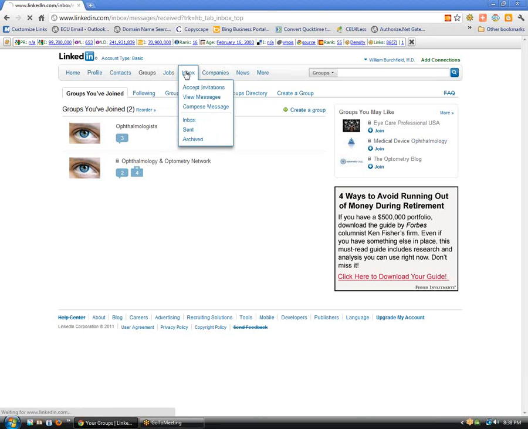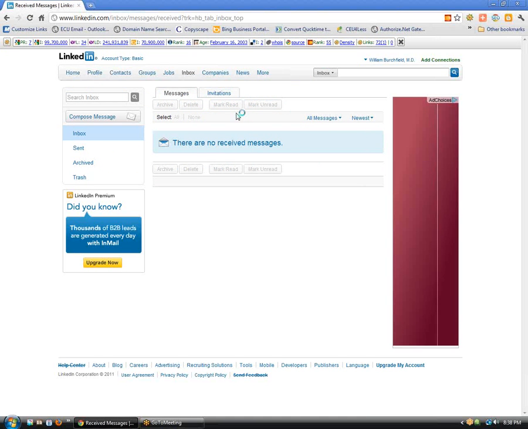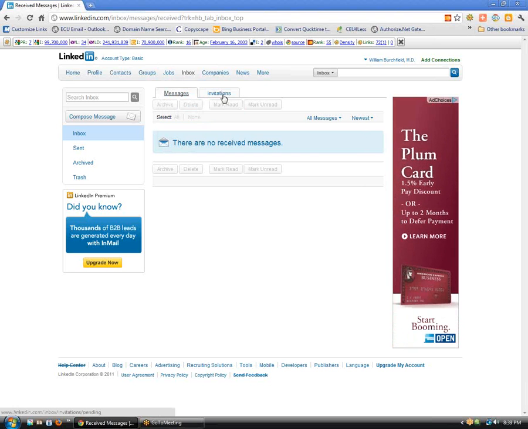Inbox. When you go to your inbox, you'll also get emails, and that's another reason to change your email address. When people send you direct messages, it'll show up in your messages, and when people send you invitations to connect, it'll show up here, and you'll just click on it and click Accept. With messages, you can reply, you can delete it, you can archive it.